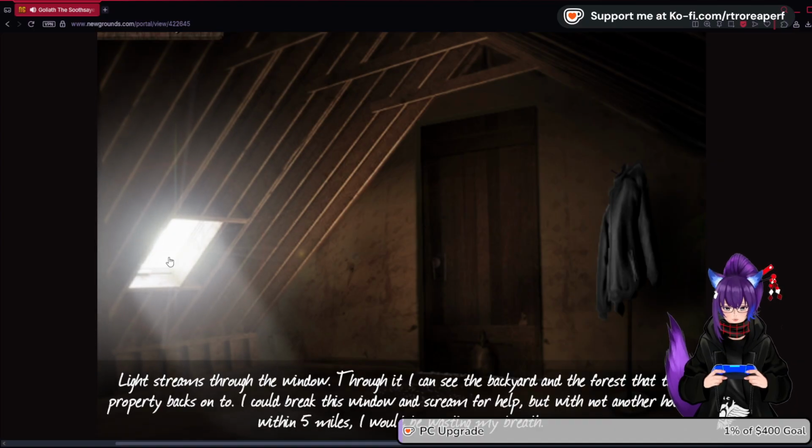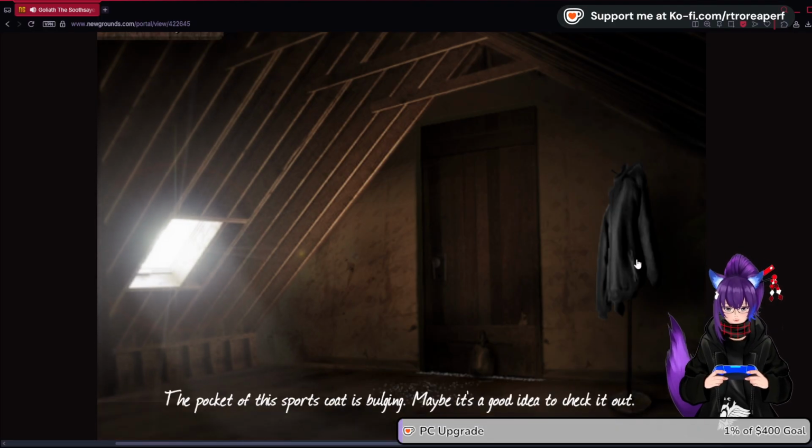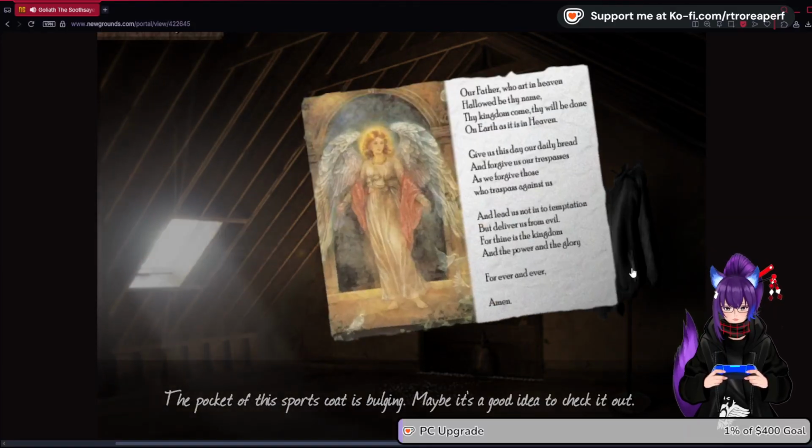Light streams through the window. Through it, I can see the backyard and the forest that this property backs onto. I could break this window and scream for help, but with not another house within 5 miles, I would be wasting my breath. Well, you're not doing much, just breathing in this oxygen to begin with. The pocket of the sports coat is bulging. Maybe it's a good idea to check it out.